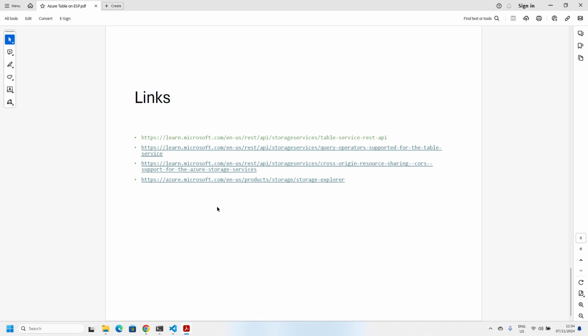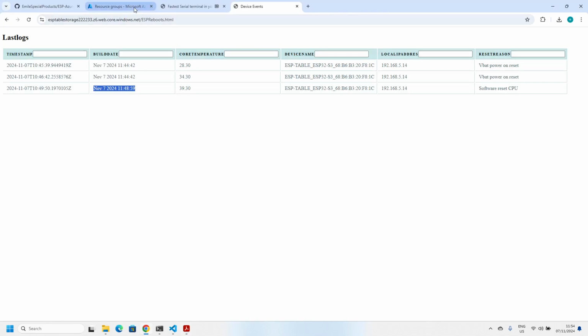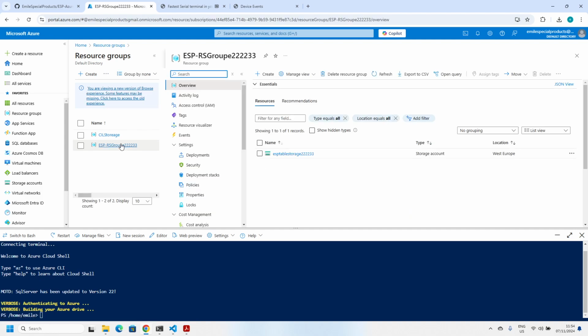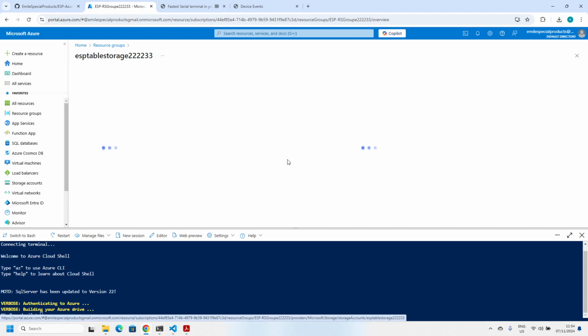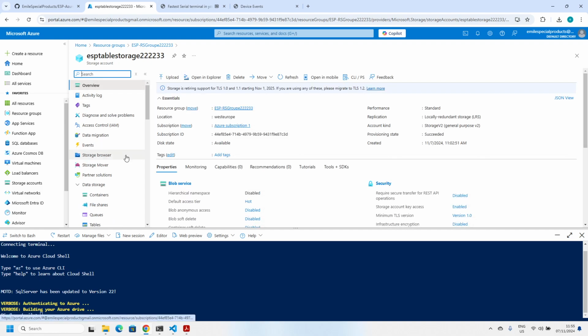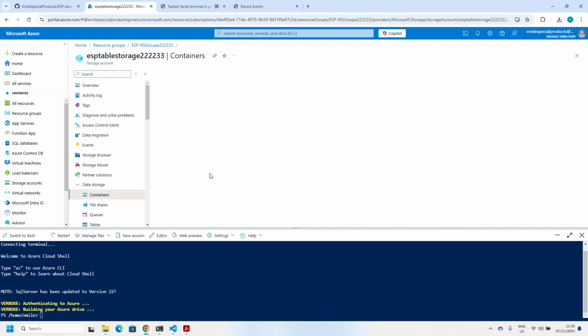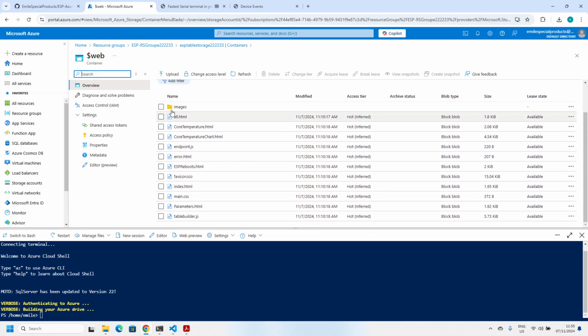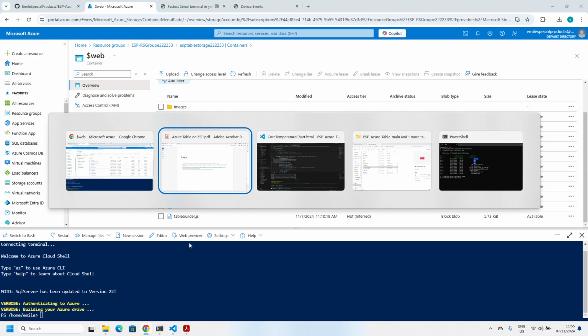For me, it was a nice learning exercise, and I hope you have some extra knowledge about it. If you go back to the Azure, we have got the resource group at the moment, and within the resource group you got the storage. Well, you got your blob storage, that is where your static website is. So roughly, this is the whole static website. That is what we did.